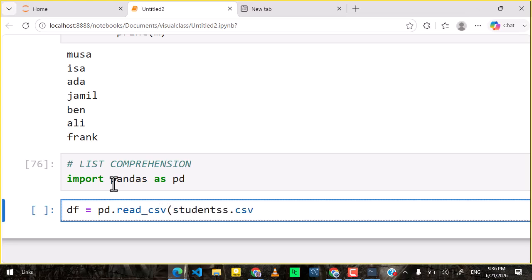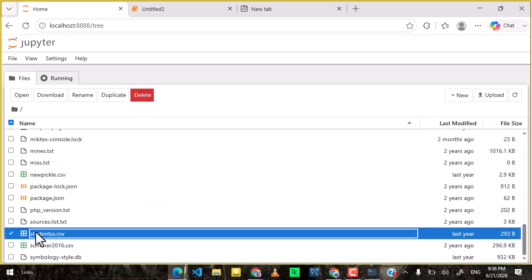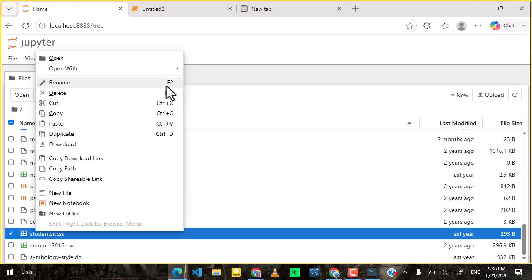This is not the full path. I thought it has the full path. It doesn't have the full path.